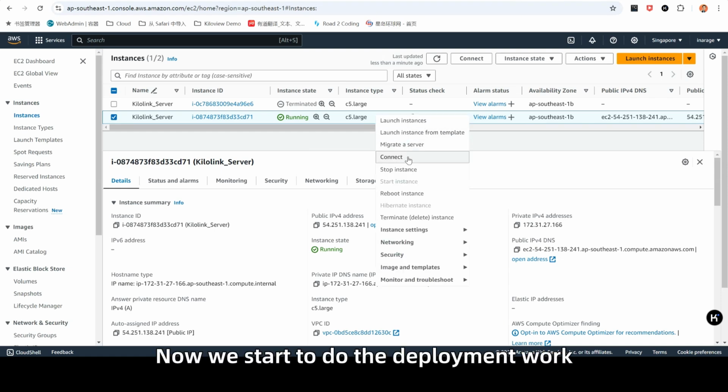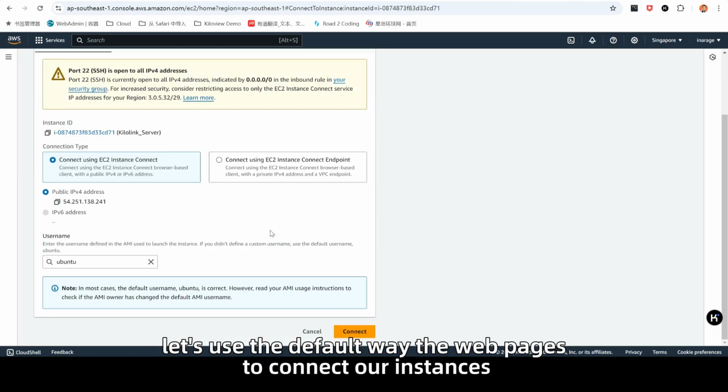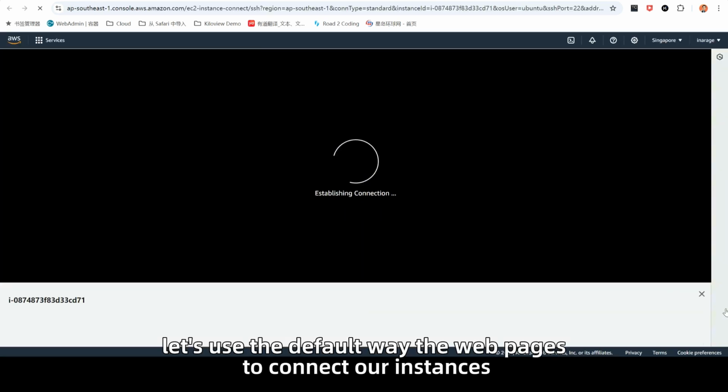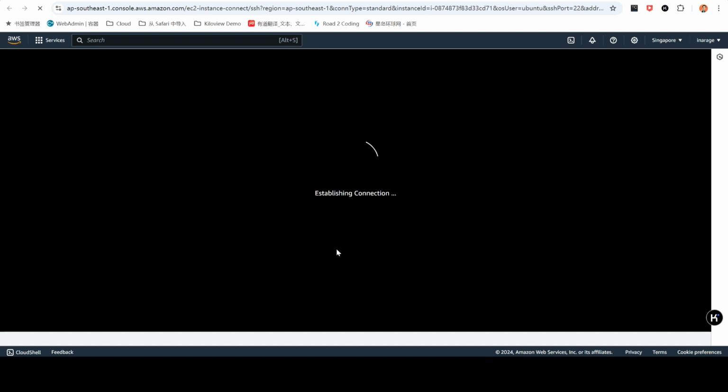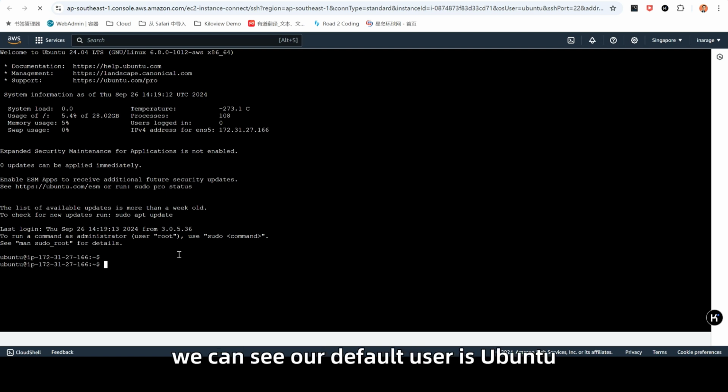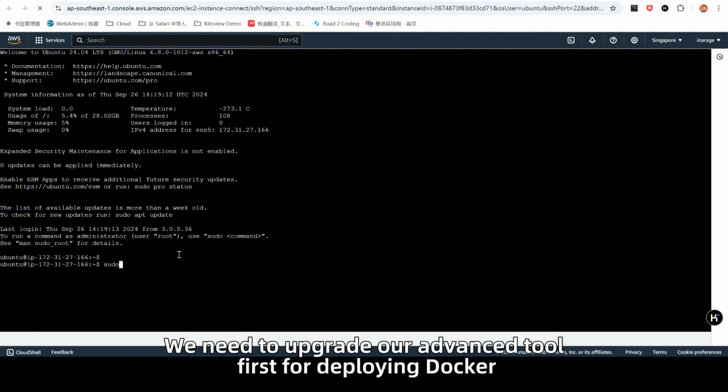Now we start to do the deployment work. Let's use the default way, the web pages, to connect to our instance. When we log into the system, we can see our default user is Ubuntu. We need to upgrade our advanced package tool first for deploying Docker.